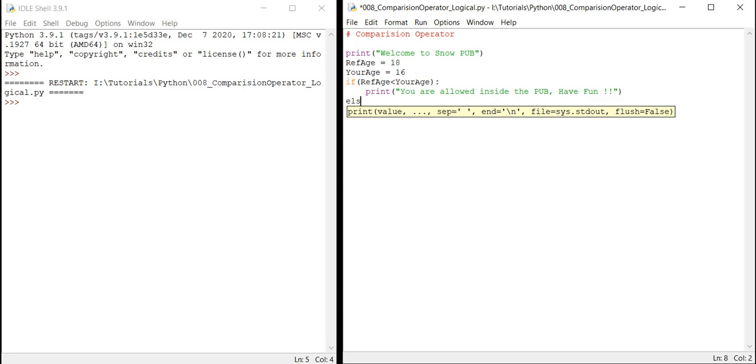And in the else format, see, in if you have to give the condition, then you have to use a colon. Similarly, in else you have to give the colon. After that, if you just press enter, then the indentation will follow. Okay, so print, let me write, sorry kid, you are not allowed. Let me bold it, not allowed, go home and watch cartoon. All right, so this is just one statement that we have written.